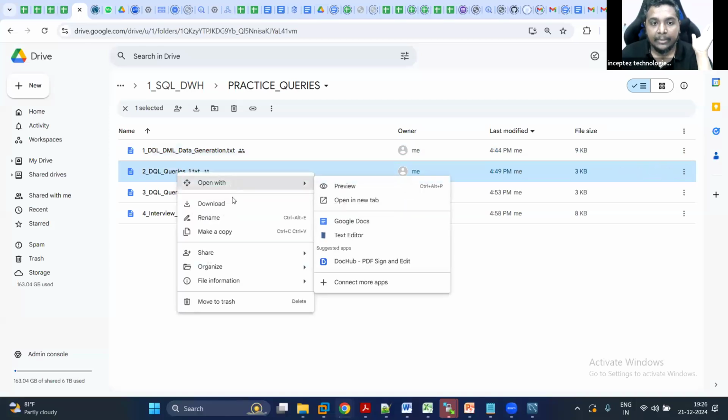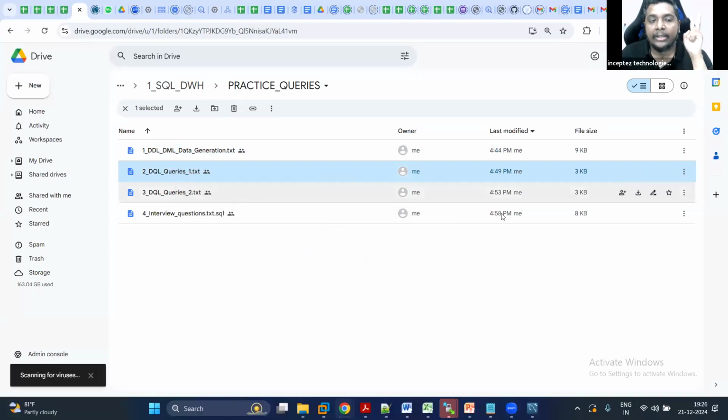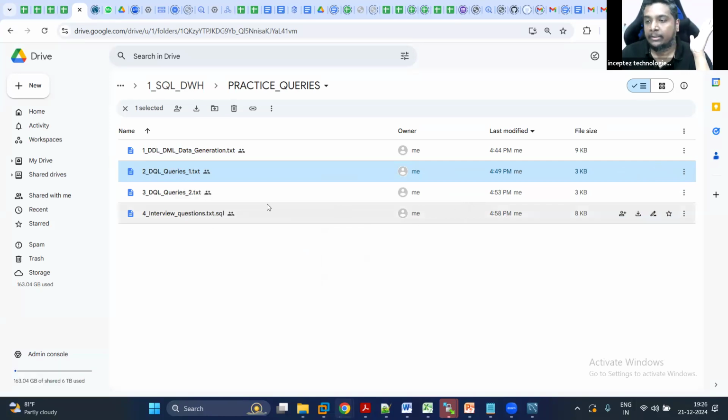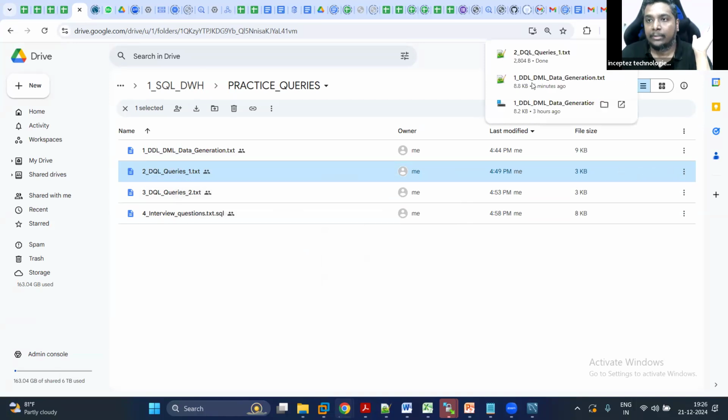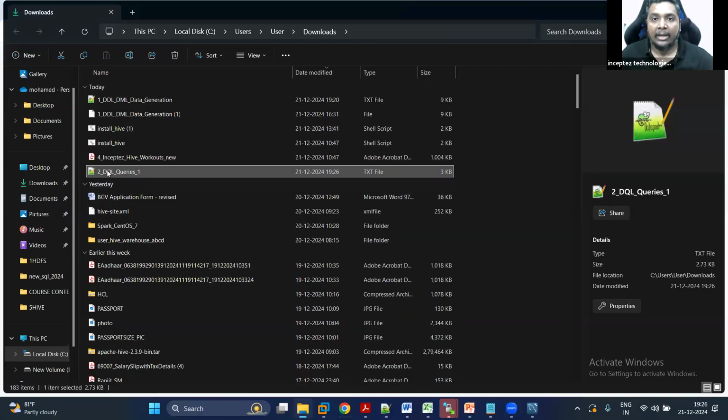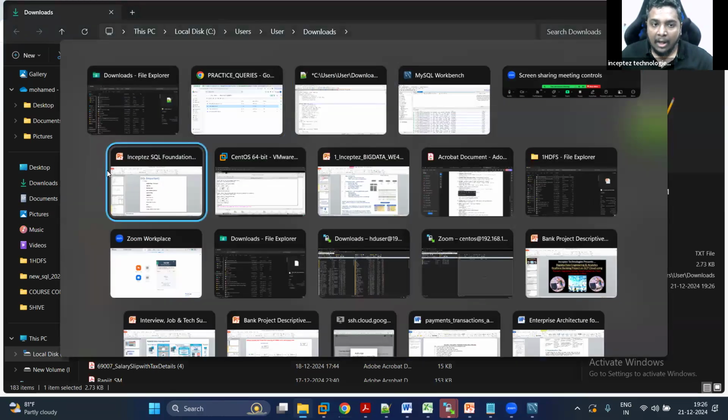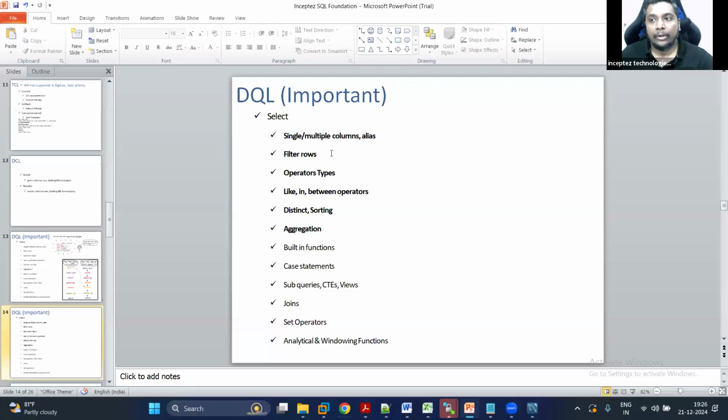Second activity. Download the 2_DQL queries 1.txt. 3_DQL queries 2.txt we will download later. The DQL queries we are downloading, we are going to learn about the data query language. The data query language comprises a lot of things. We are going to do a lot of transformational and analytical functionalities in Hive and other platforms soon. But you need to have a fundamental understanding.